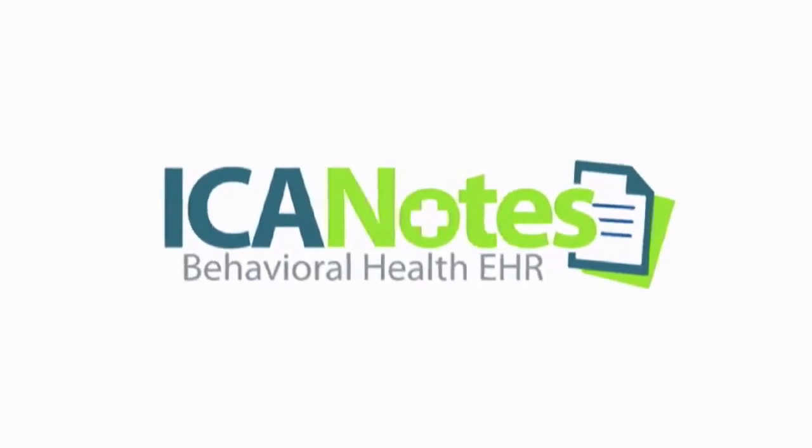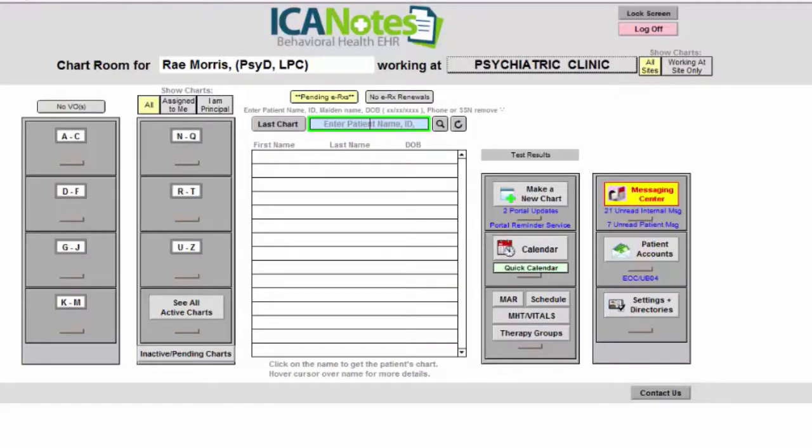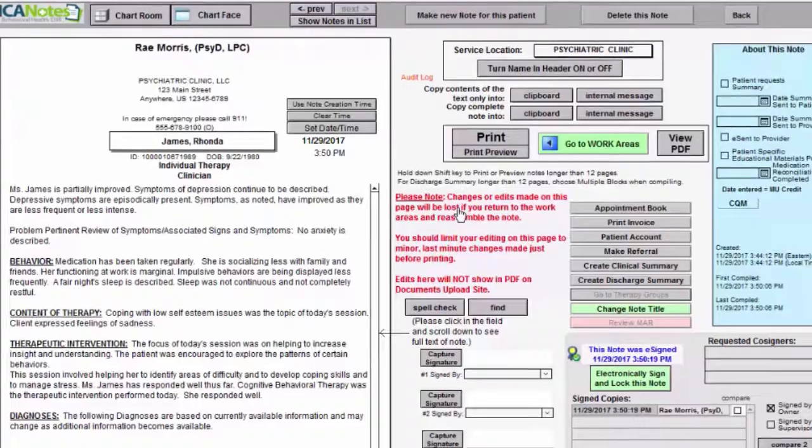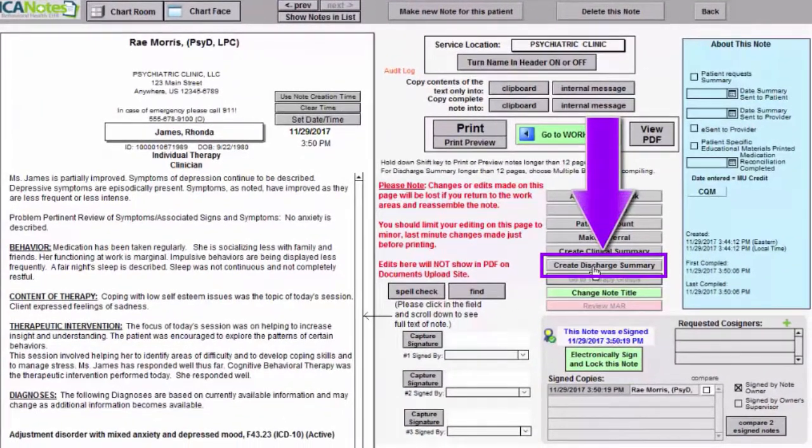This video demo will focus on how to generate a discharge summary for therapy in ICANotes. To do so, access the chart. Click on the Compile Note button of that very last note. You're going to click the Create Discharge Summary button over here on the right-hand side. So this is on the very last note.